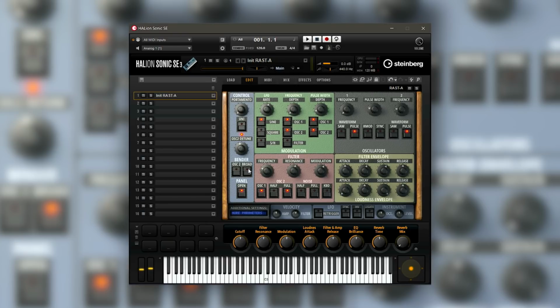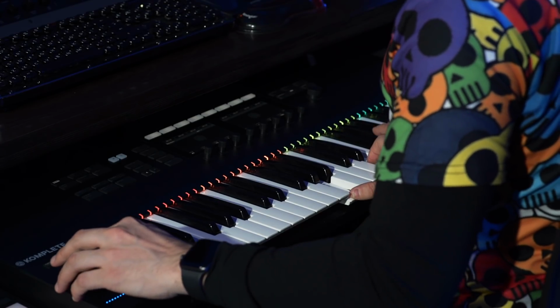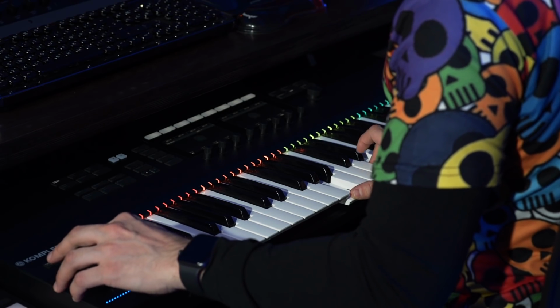Now maybe for this sound, the pitch bender will work. And let's try the bend function now. But the cool thing is I can even say I want the pitch bender to affect only oscillator 2. So I'm going to activate this, and this will also give me a very typical kind of 80s effect on this sound. Check it out. Because only oscillator 2 gets pitched up.